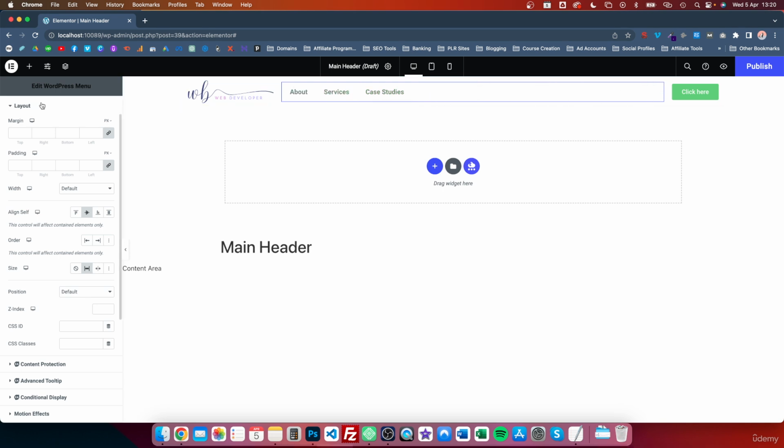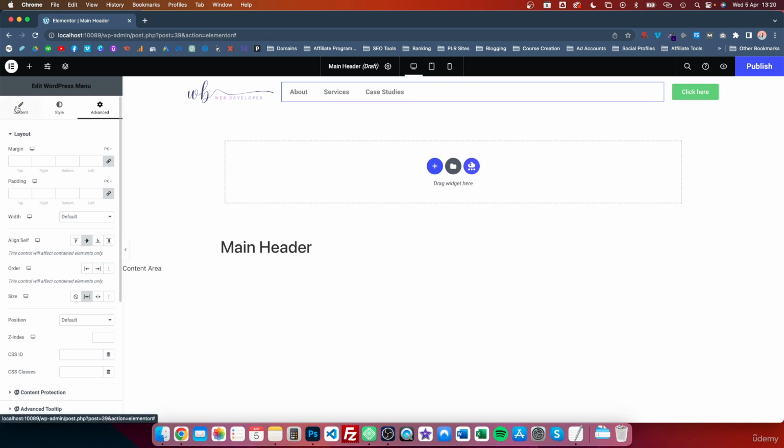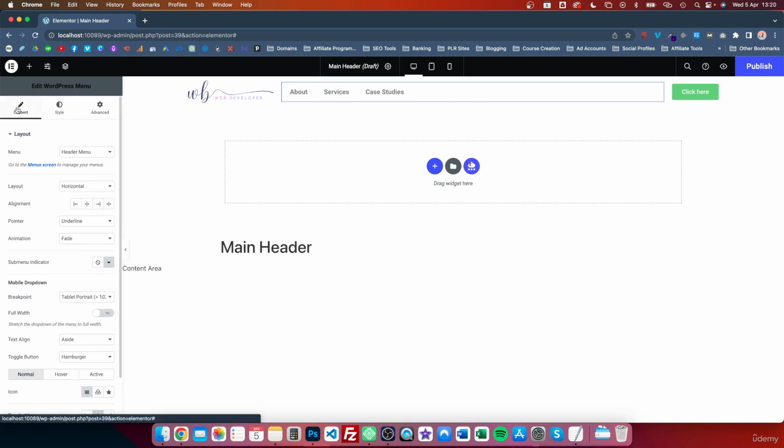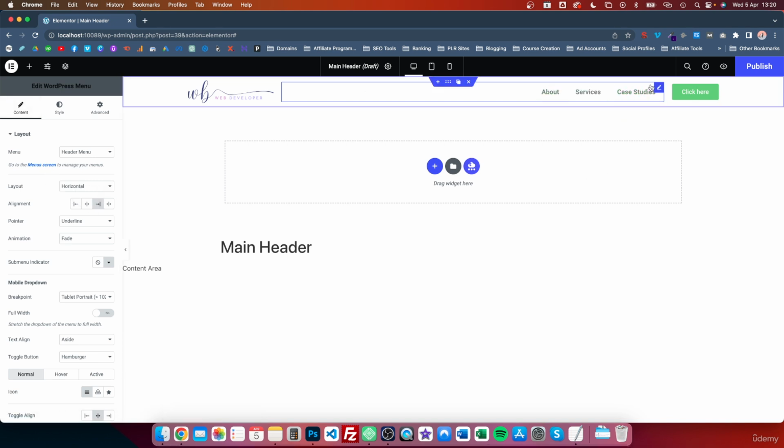And now if we come back and select that, if we come to the content of the menu, we can now change the alignment to right, and we can see that it is now pushed over to the right, and that is exactly what we were trying to achieve there. So that is how the grow works.